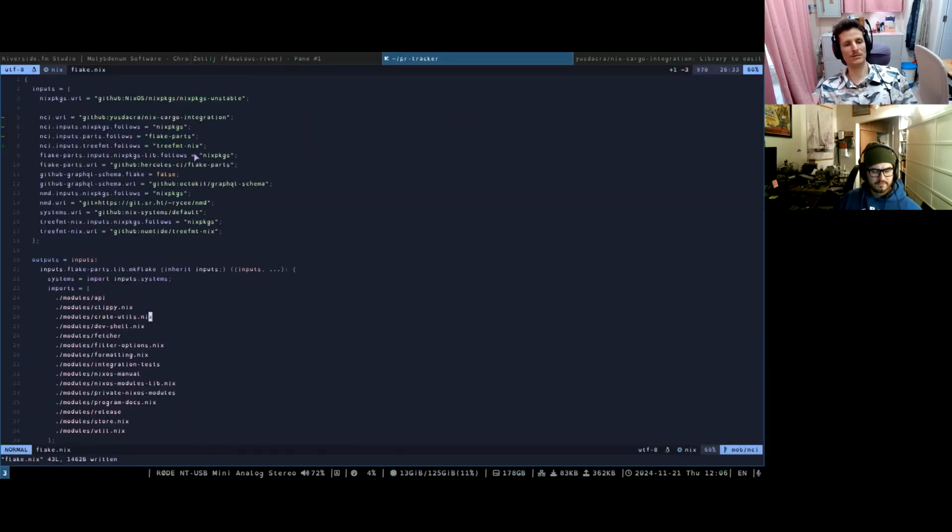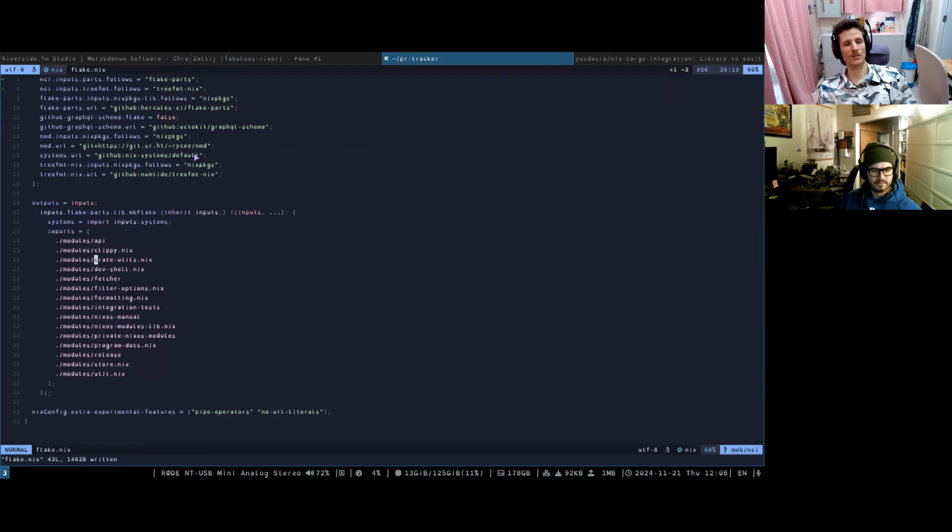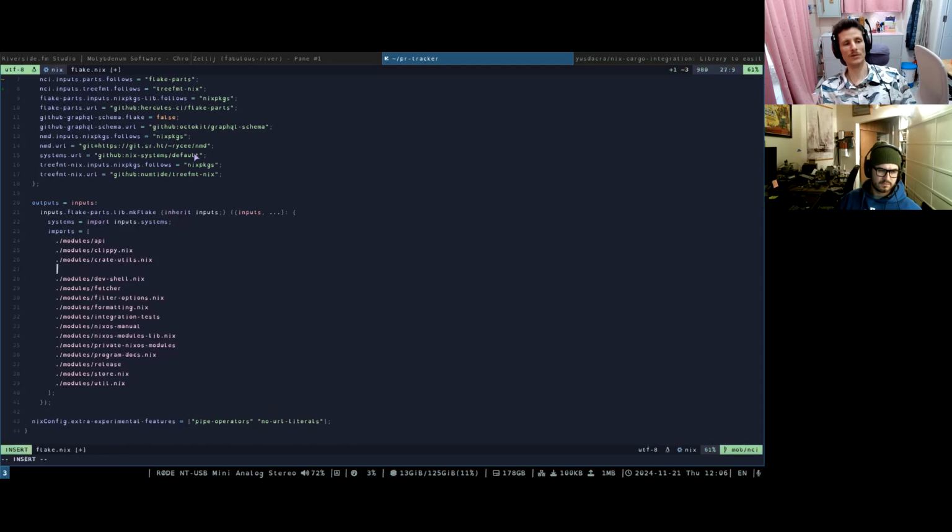And now, I think create utils is where we would probably have the existing code. And then for each program, fetcher and API, and maybe I'm not sure about store, I think we'd have a new one called modules nci.nix. Is this sorted?